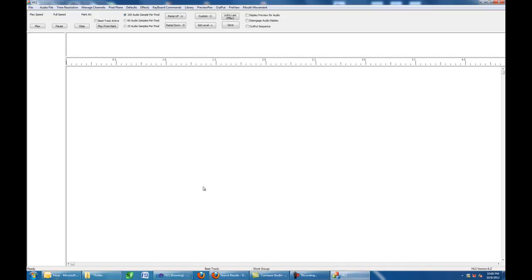So, as I've shown you, you can now add control triggers, which is the launching of an exe or a bat file anywhere within your sequence.